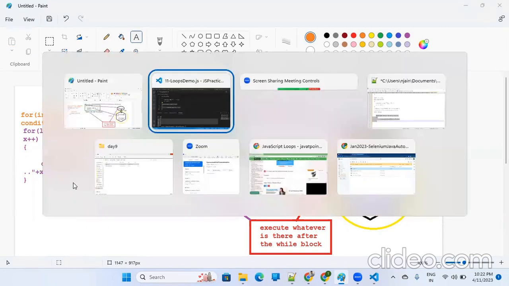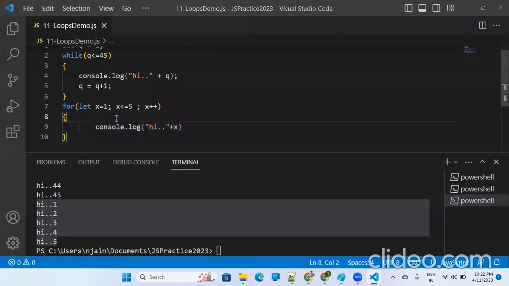So how does a for loop work? It checks: x is 1, and 1 is less than 5, true. So it will execute this. Then once it reaches the 10th line, it will go back, and x will become 2 because of this statement. X is now 2, 2 is less than 5, so this will be executed.